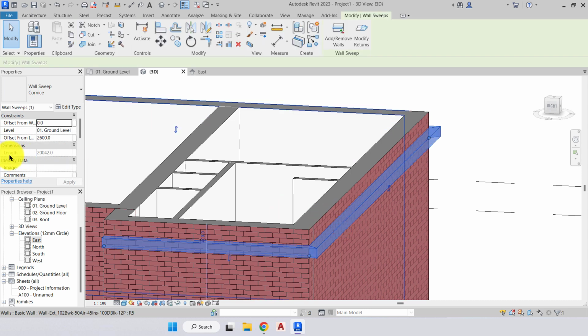Also under the dimensions heading, it shows the total length of that cornice. So this is a very useful tool for us that we don't have to actually measure the total length of that cornice. It'll automatically show us that information. And as well, we can add further information to that component.